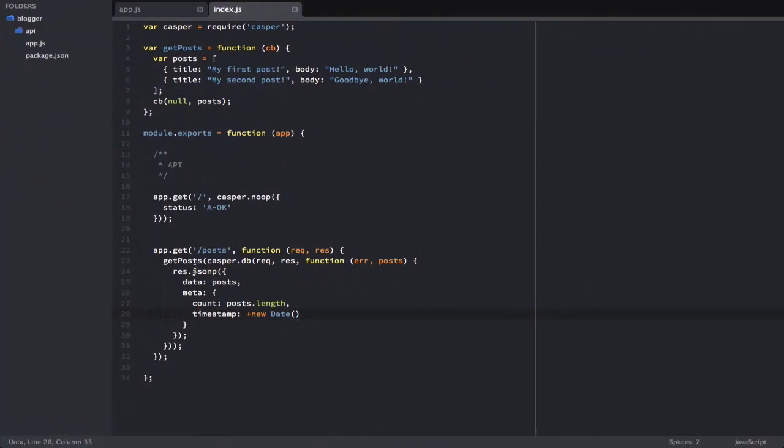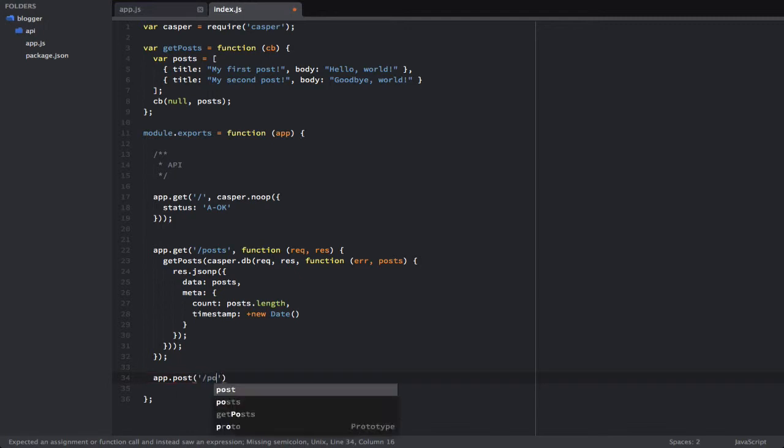So that's casper.db, which is a useful method if you're interacting with a database. Another one that would be useful is for, say, saving a post. So I'm going to create a new endpoint, which would be app.post. I'm just going to put my phone away because it's buzzing. app.post, let's say /post. So this is an endpoint for creating a new post, and there'll be request and response.